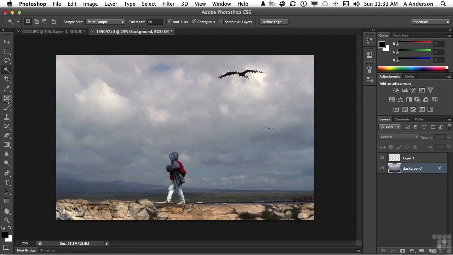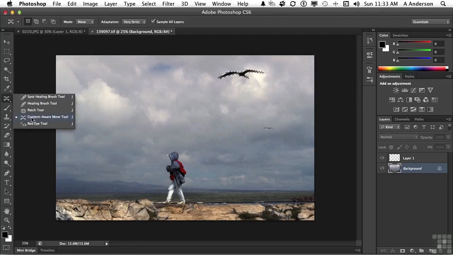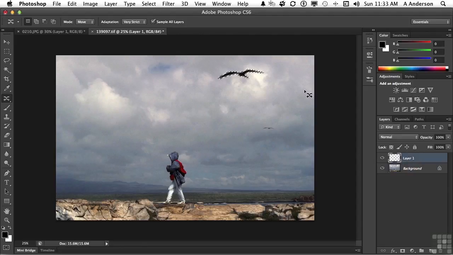Now, if we come over here, Content Aware Move tool is underneath the Spot Healing Brush tool. I'm going to come over here, reselect layer 1, and I'm going to move the bird, say right about somewhere like that. Let's see what that does for us.